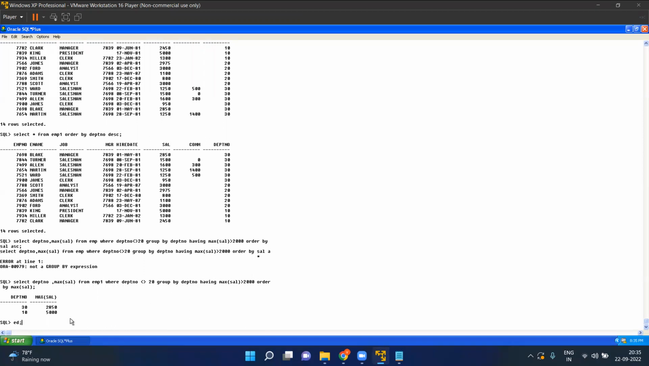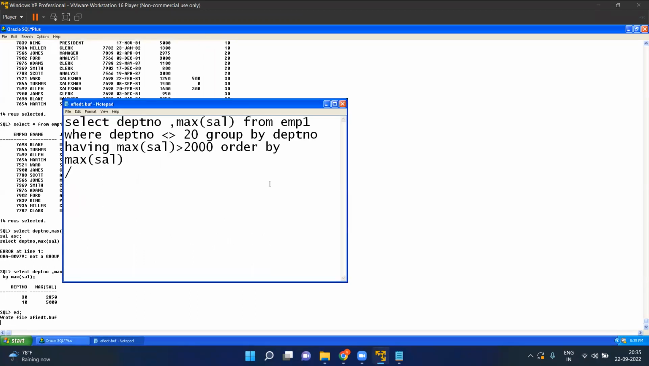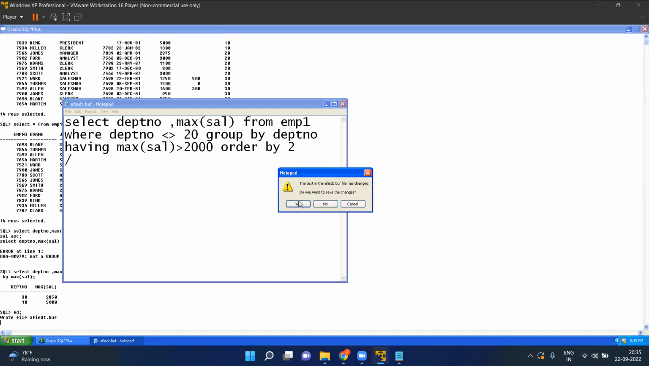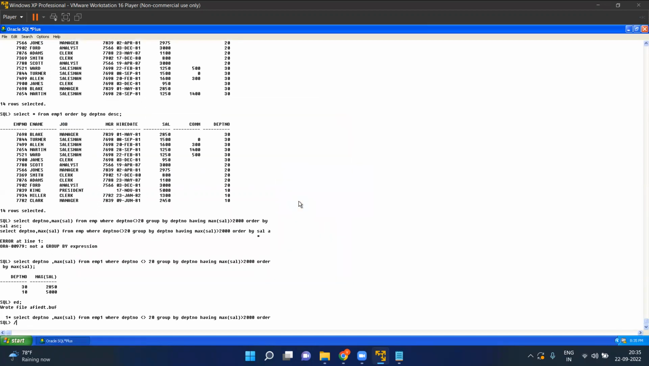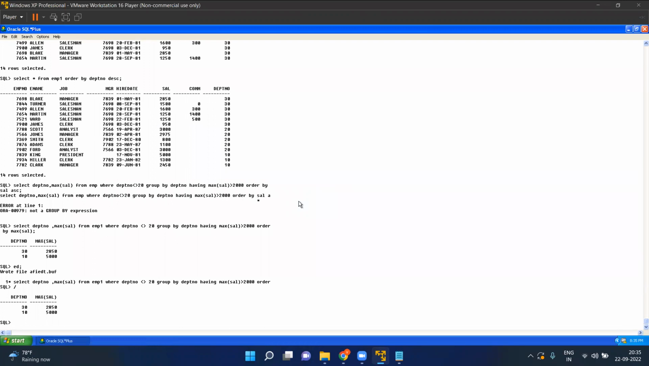Fine. Now let us modify this query a little bit. I am writing order by 2. Now what is the thing I am telling, guys? Order by 2 means what? Anyone knows what order by 2 is? Lokesh? Column. Yeah, the position of the column. This is 1, this is 2. That means order by maximum salary. Let us see, guys. Yes, the position of the column in the select. Yes or no?